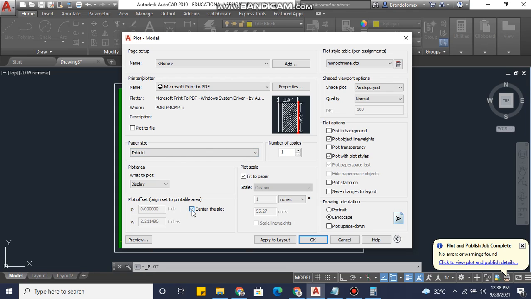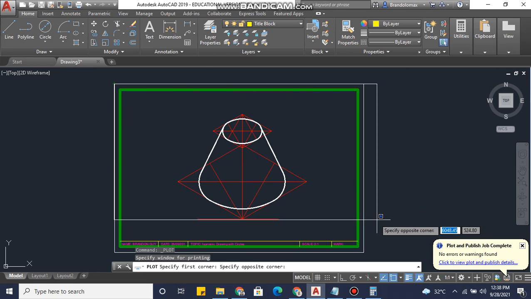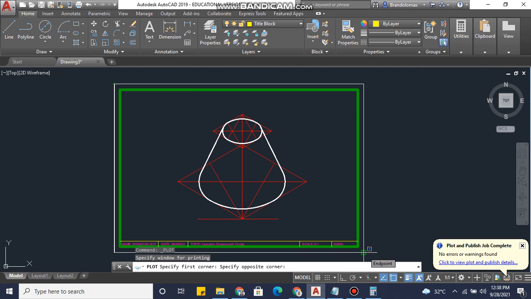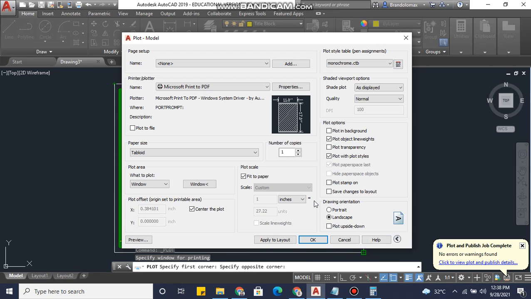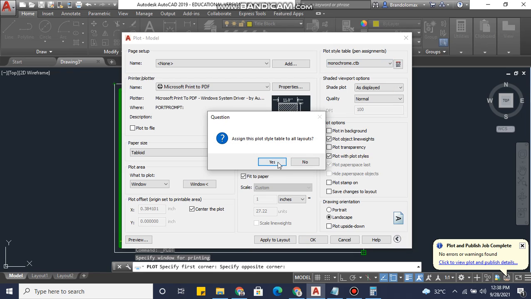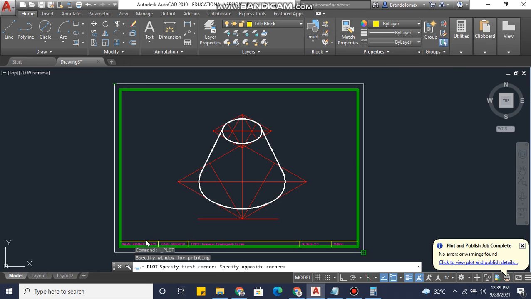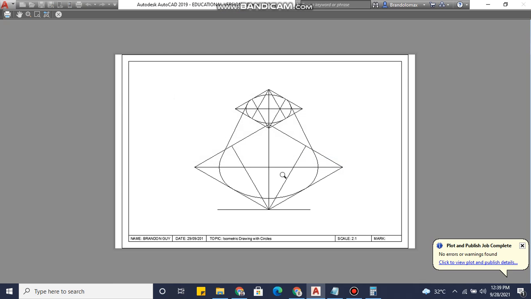We're going to make sure center plot is selected, fit to paper, and we're going to choose the display window. Now this part is very important. We select the outer border in a diagonal pattern. We make sure that this is on monochrome, because we want our drawing to print in black and white, and we make sure that it's on landscape. So we could go ahead and preview our drawing. There we have it.